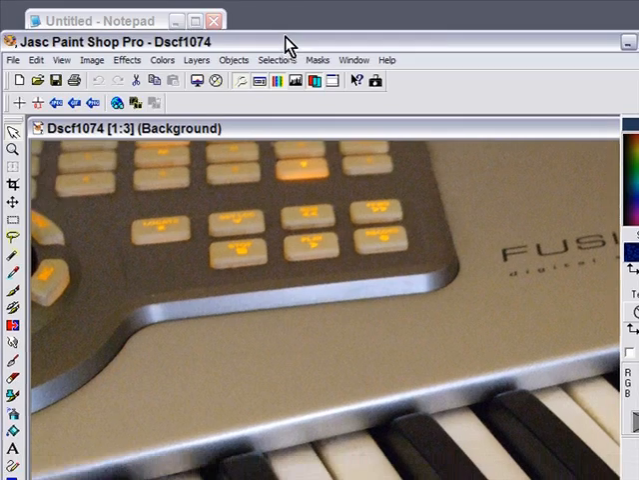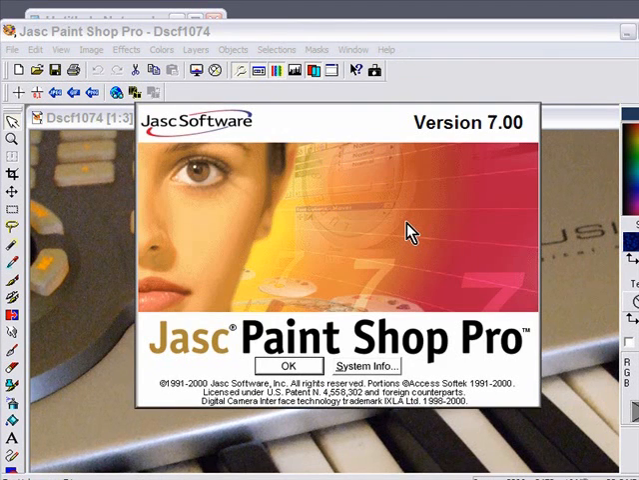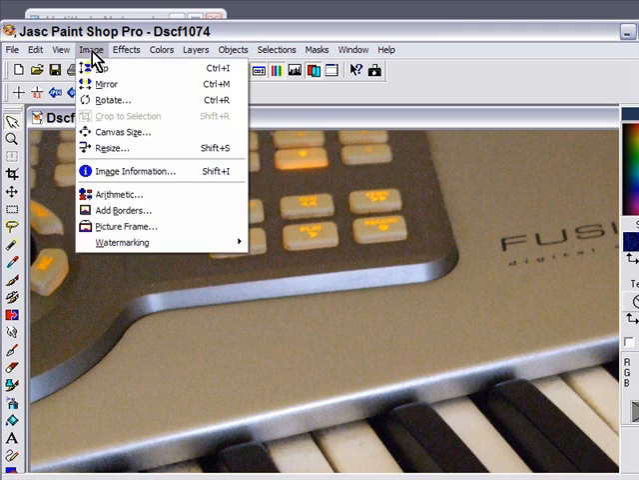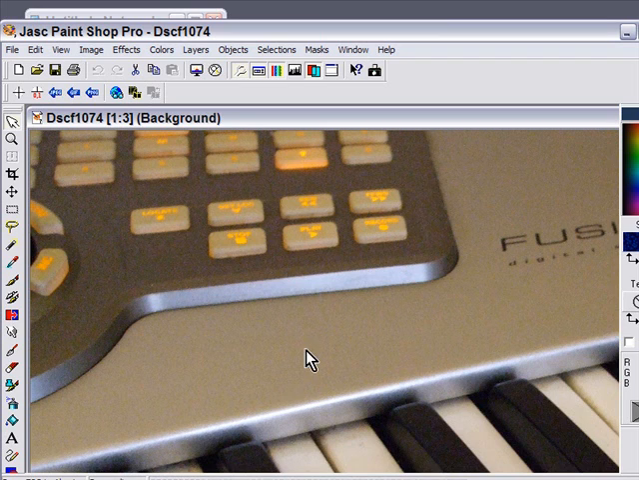Now I happen to be using a very old version of Paint Shop Pro. I think this is version 7. What I'm going to do is simply resize the image and then resize the canvas. So at least in Paint Shop Pro, this is the way I do it. I go image and then resize, and I'm going to resize it to 2960. Because I have maintain aspect ratio turned on, it's going to automatically resize it to 2960 by 2220, and I'll hit OK.